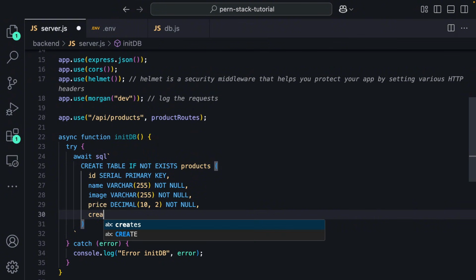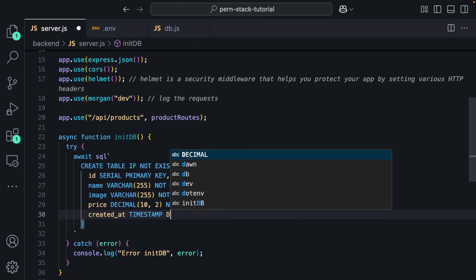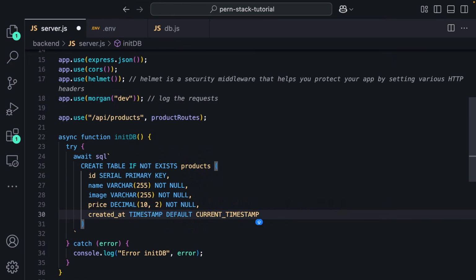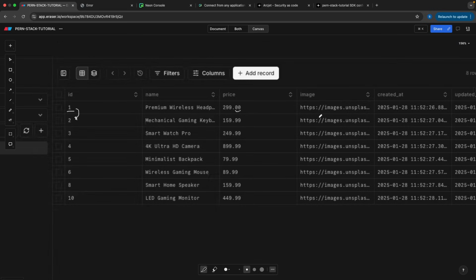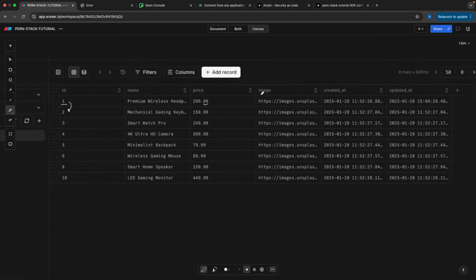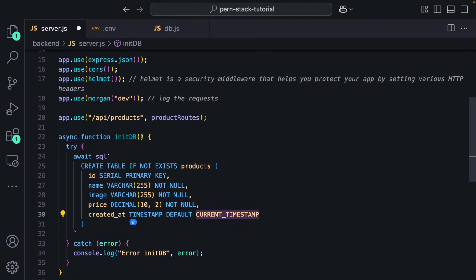Finally, we can add the created underscore at, which will be a timestamp, and by default, it will be the current timestamp. So whenever a product has been created, it will take that exact timestamp. And we don't need to add the updated at, it will be added by default by Postgres, by Neon. Okay. So with that, we just have our initialize database function.